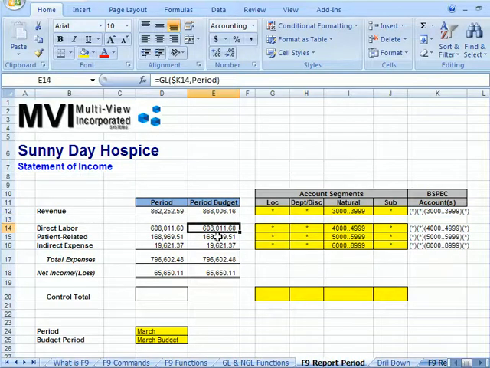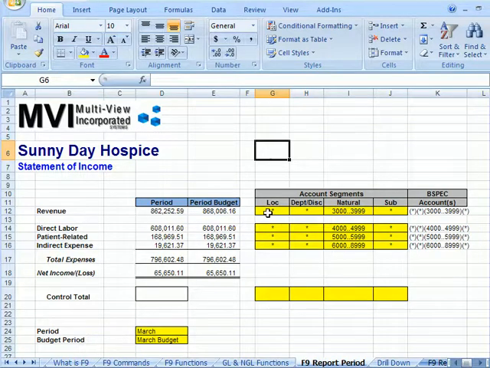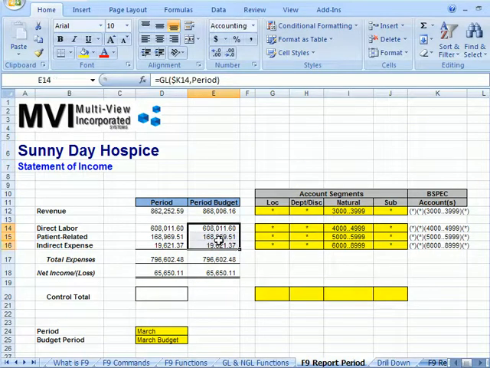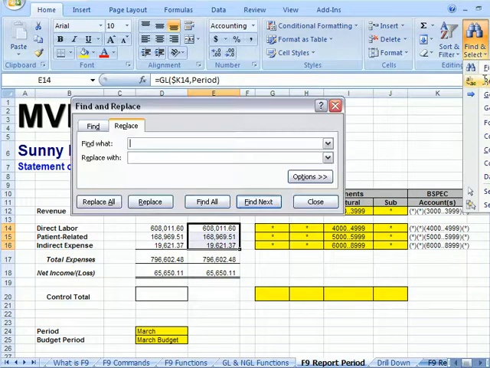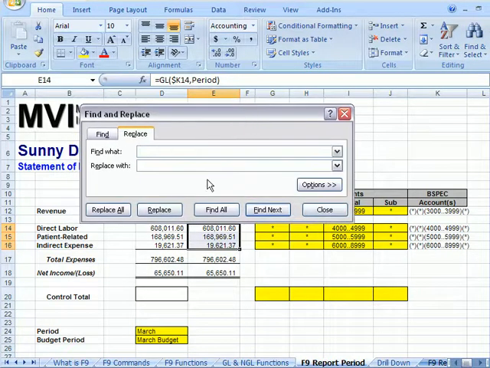Now, I still need to change these 3 down here. It wouldn't take me very long to change just these 3 formulas because this is a small income statement. But in the real world, you may have 60 rows to update. So here's a quick way to update the formulas. You want to highlight the cells that have the formulas in them and bring up your find and replace. And we are looking for that cell name period, and we want to replace it with budget. I go ahead and I say replace all.